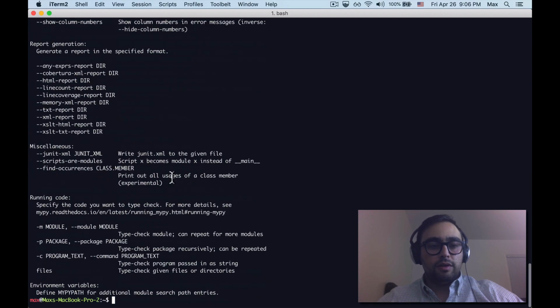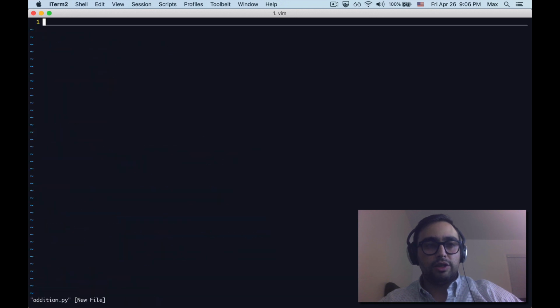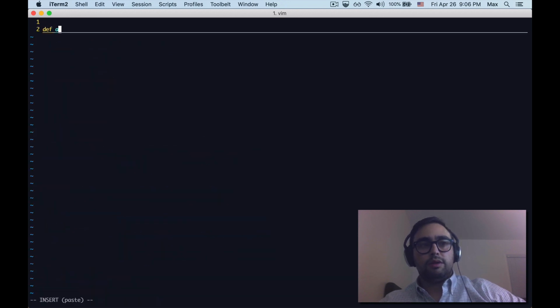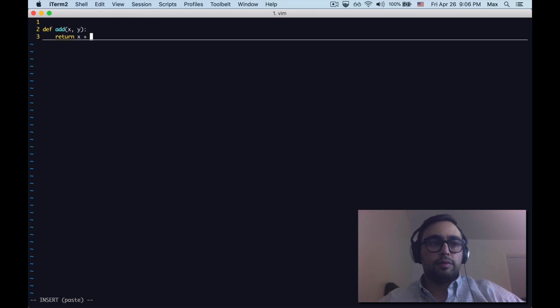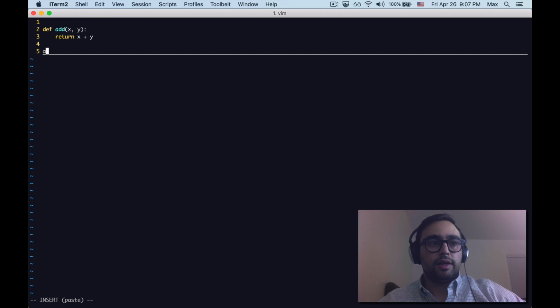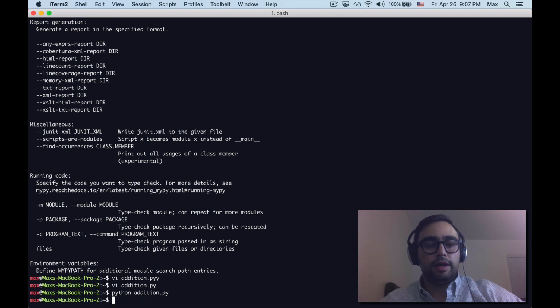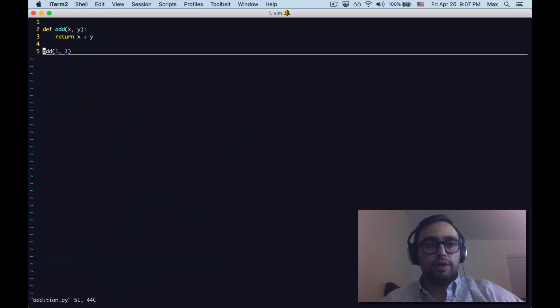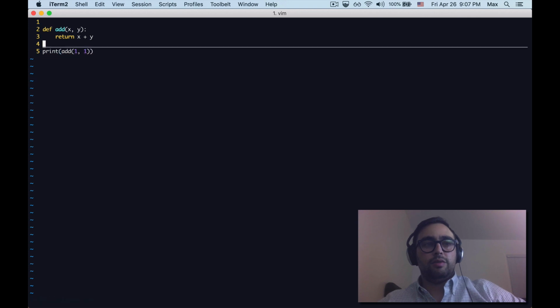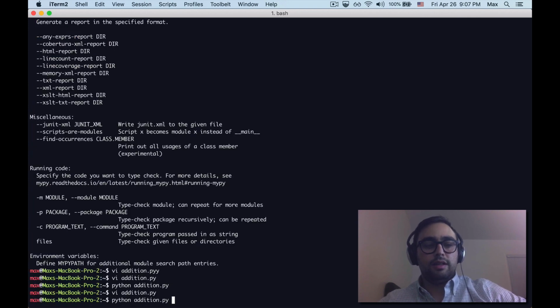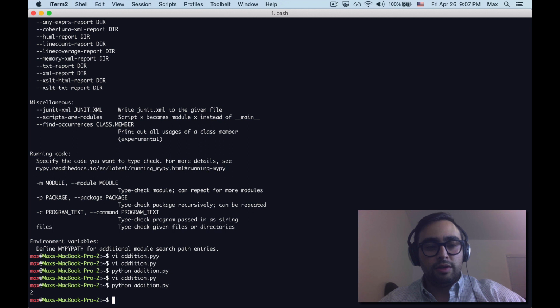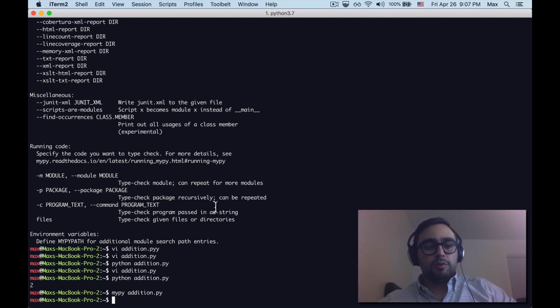So let's make a Python module like addition.py, and we'll define a function add(x, y) that returns x plus y. And let's try adding 1 plus 1. So we can run python addition.py. We should probably try printing 1 plus 1. Looks like we get 2. So if we point MyPy at addition.py, it performs some type of validation.